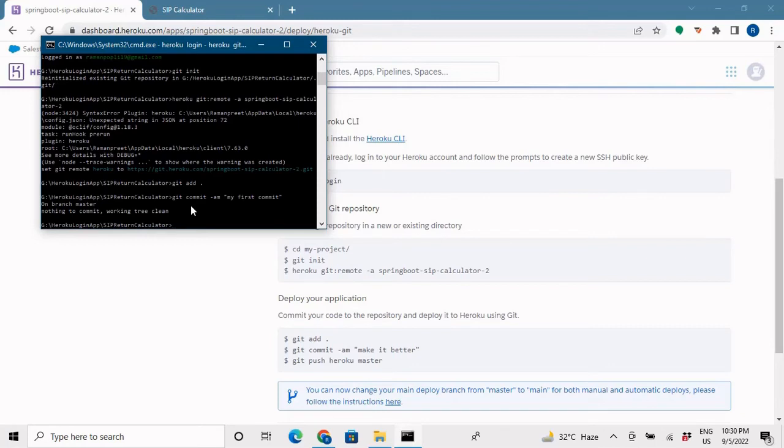Whenever you do it, you will see how your code gets pushed, right? The same happens when you push your code through git also.